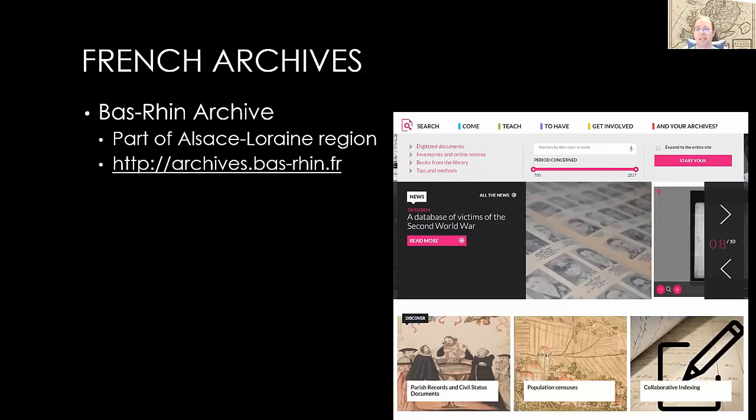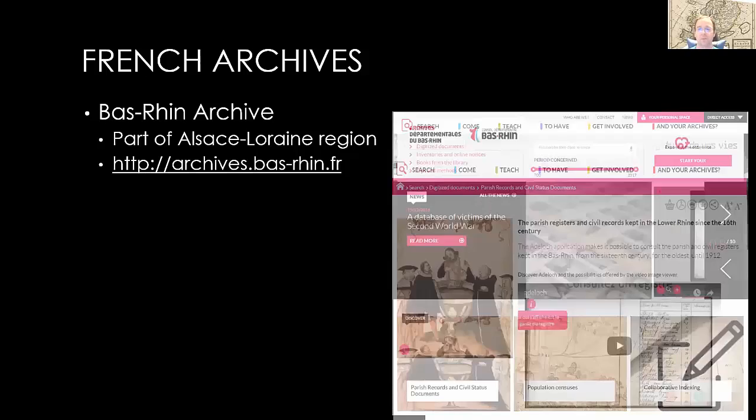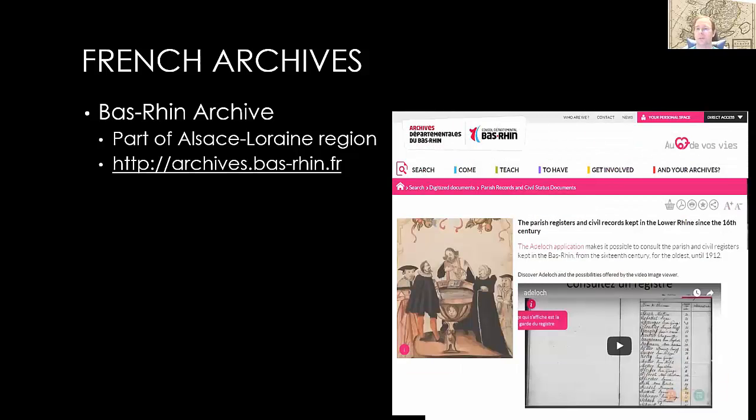But let's say that I want to look at the parish records. I want to look at those church records. So I'll click on that image at the bottom left-hand corner, and it pulls up the parish registers and civil records that are kept in the Lower Rhine, Bas Rhine region since the 16th century. And notice it says here that this goes from the 16th century to 1912. Okay, so you know that any records after 1912, you can't find those records in this archive. But if it was before 1912, back to the 16th century, you may be able to find it.